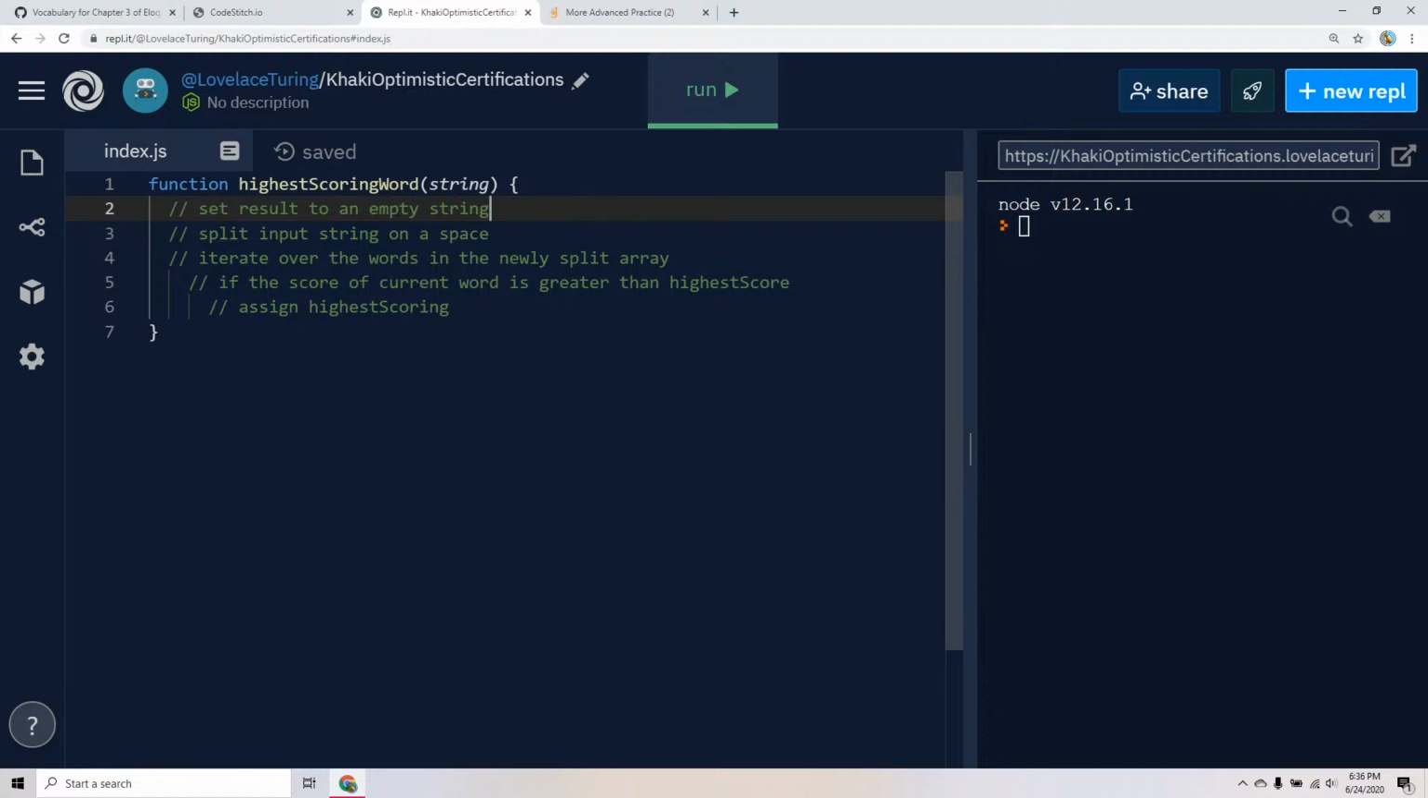Set result to an empty string, that's fine. We'll mess with it. If we're wrong, then we will fix it afterwards. So assign highest scoring word, and I guess we're going to say result, to be, and this needs to be result's score. If the score of the current word is greater than result score, okay, assign result to be current word.